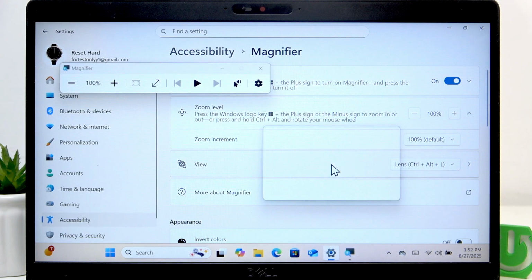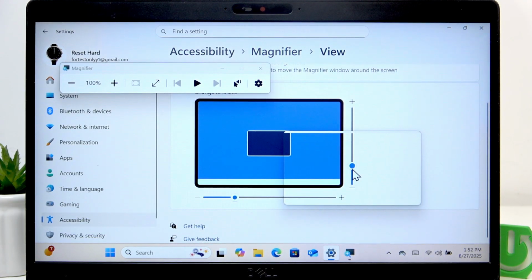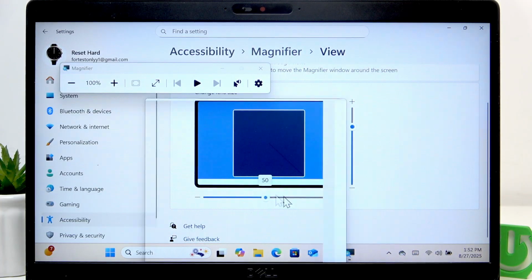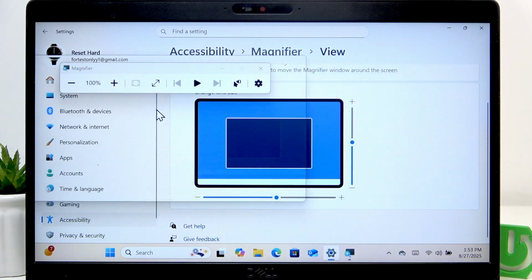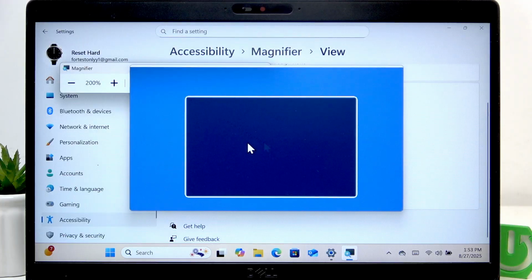As for the lens magnifier, we can change the height and the width of it to apply the magnifier to our needs.